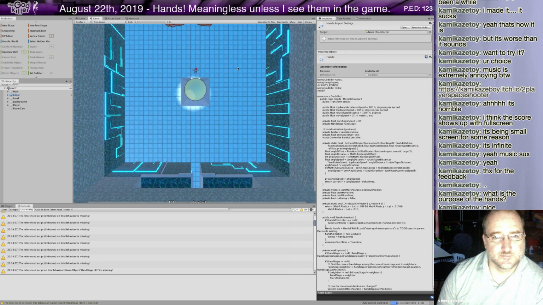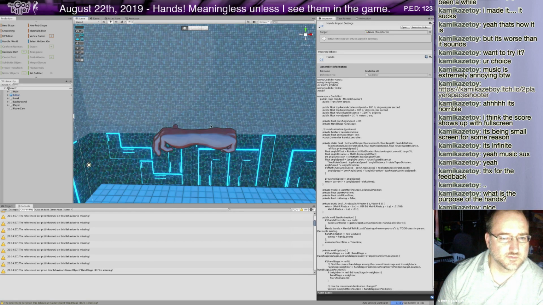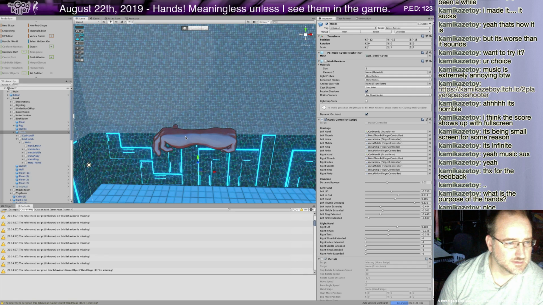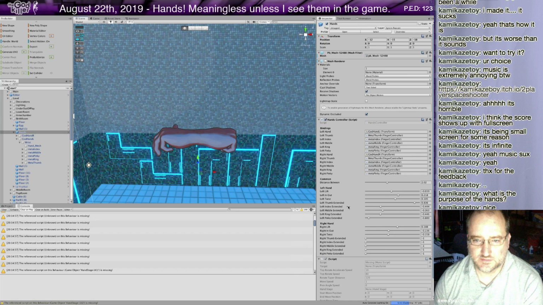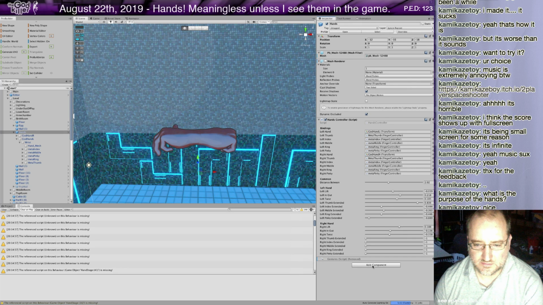Okay. So these are the hands. Hands controller. Even though I added it, it's not working. So let me add the hand script back in. Well, that was gestures? Oh, I didn't mean to add gestures. Okay. Hands. Now you should add.